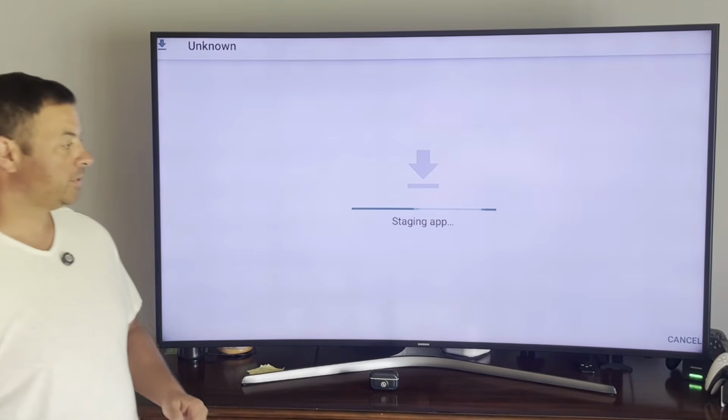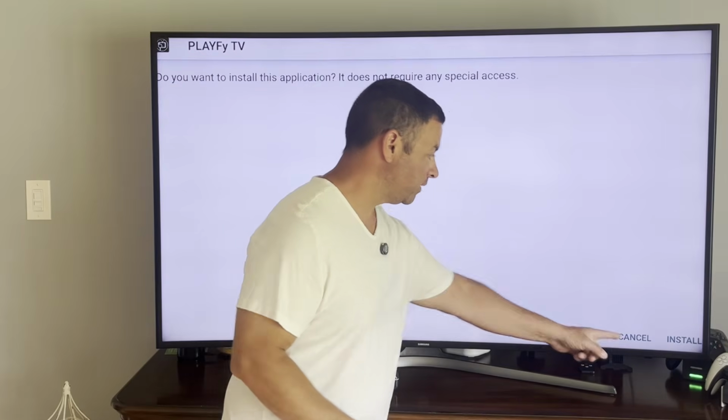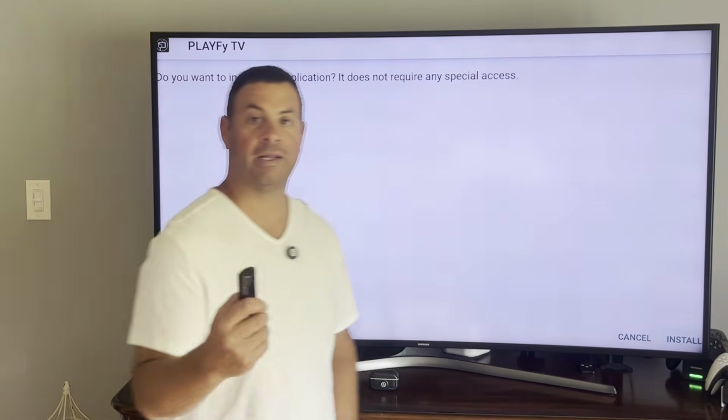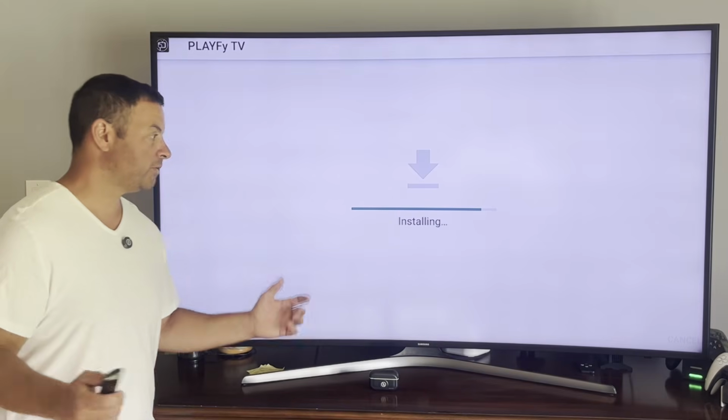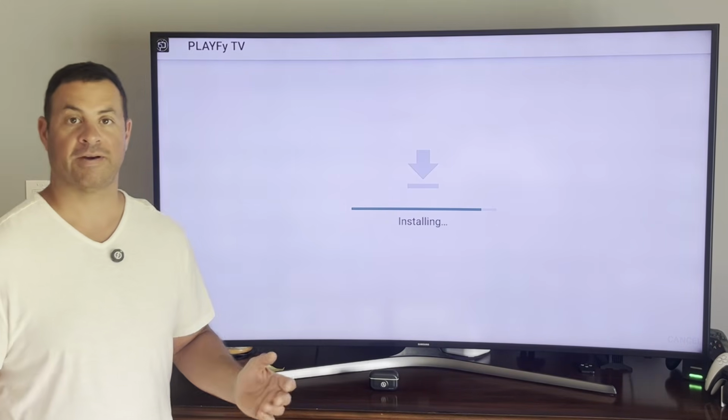And again, same as the last one. We wait for it to queue up. Down the bottom right, click install. Give it a few moments for it to install onto our device.